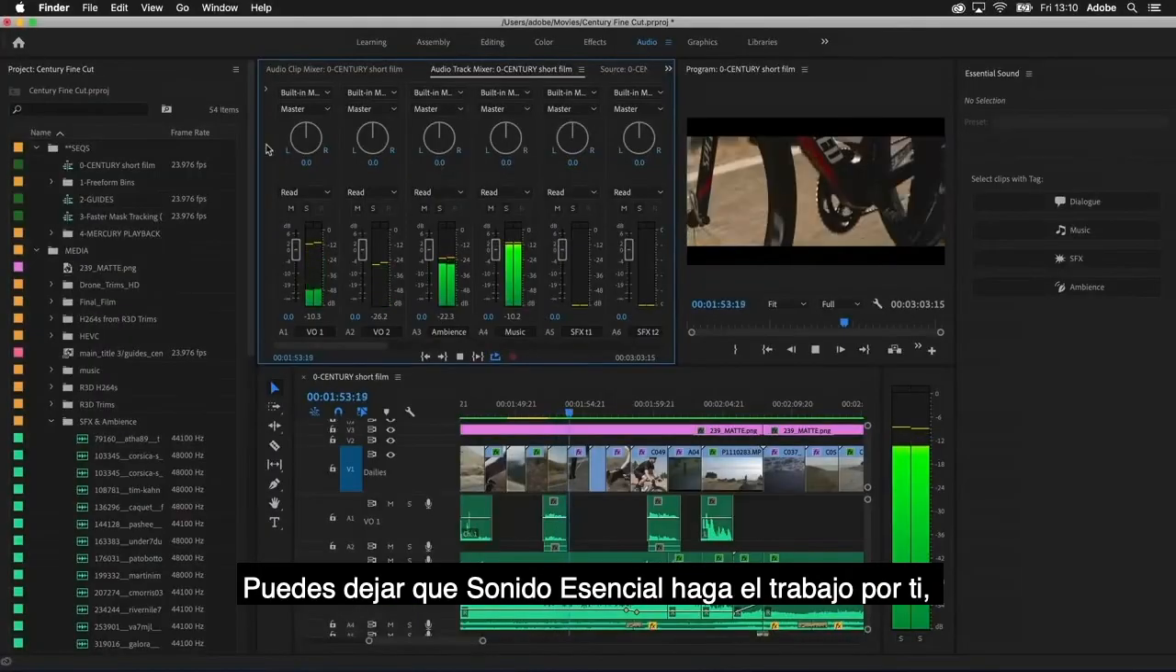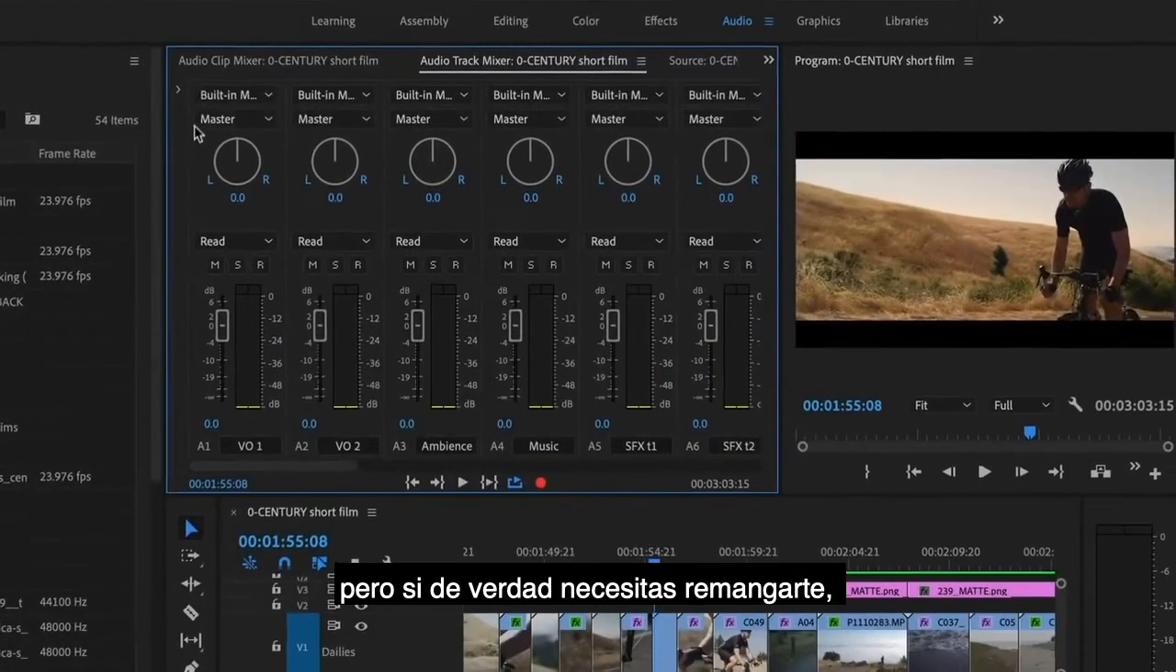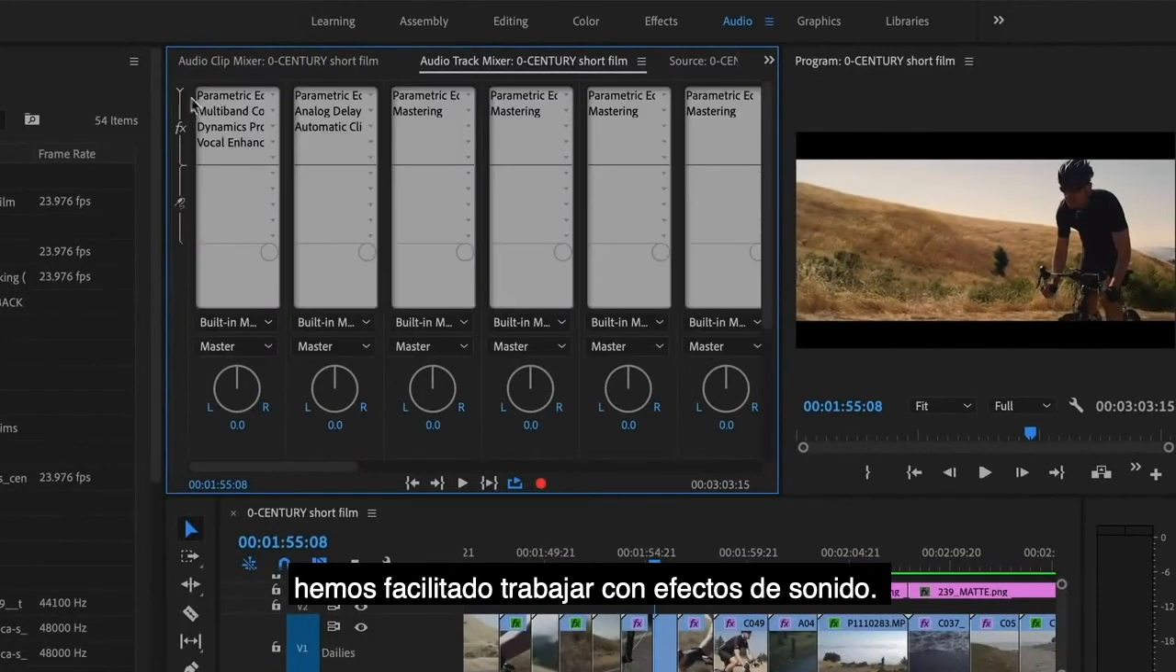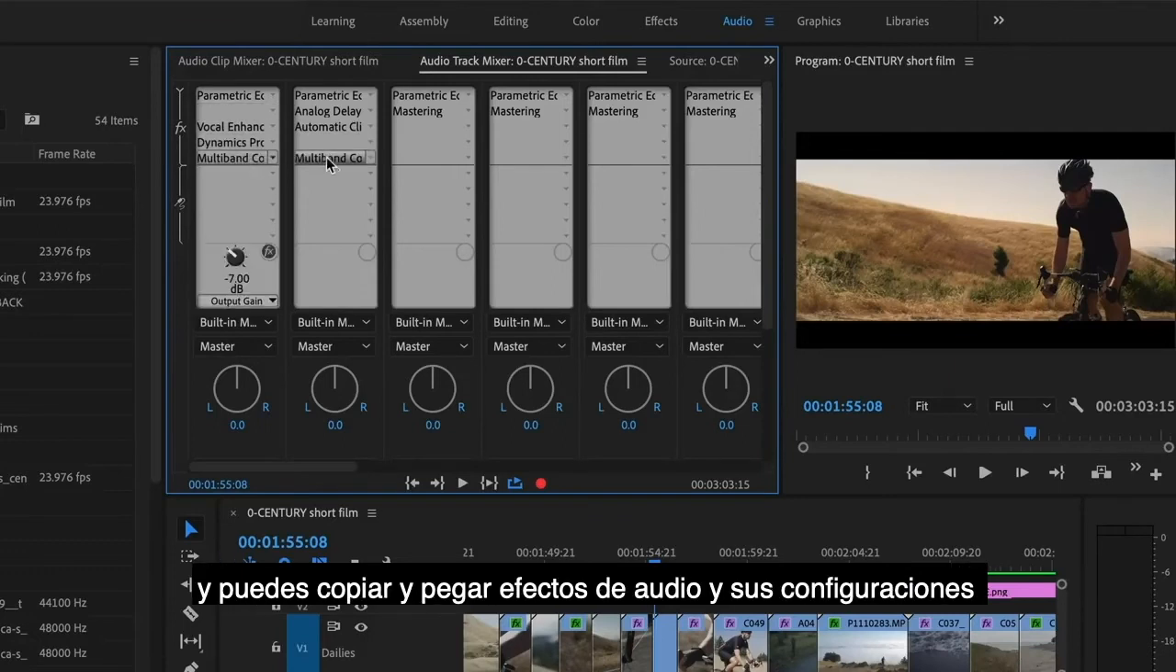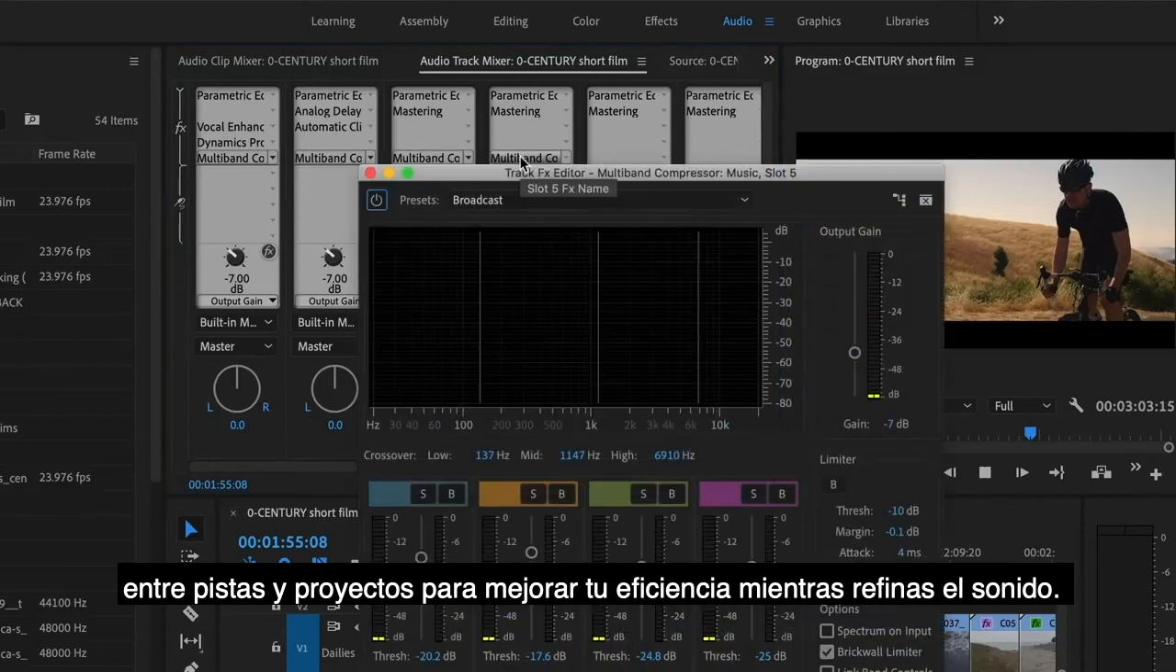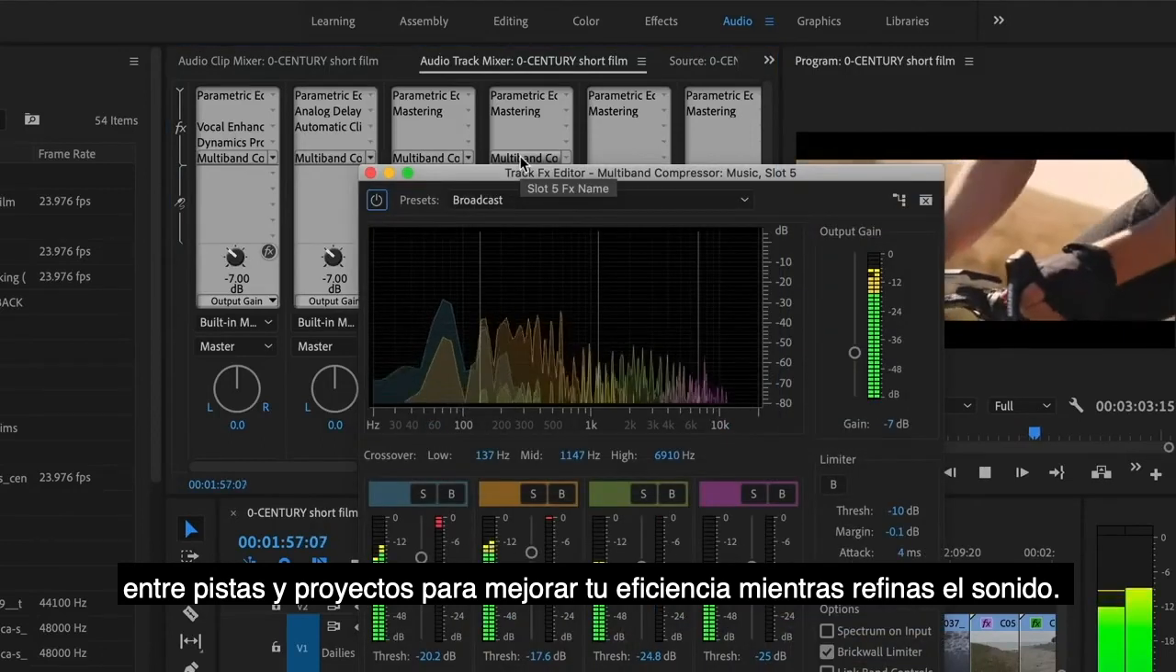You can let Essential Sound do the work for you, but if you really need to roll up your sleeves, we've made working with audio effects easier. You can now reorder audio effects in the effects rack, and you can copy and paste audio effects and their settings across tracks and projects to improve your efficiency while refining your sound.